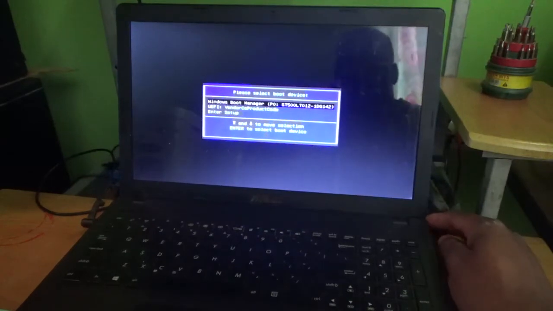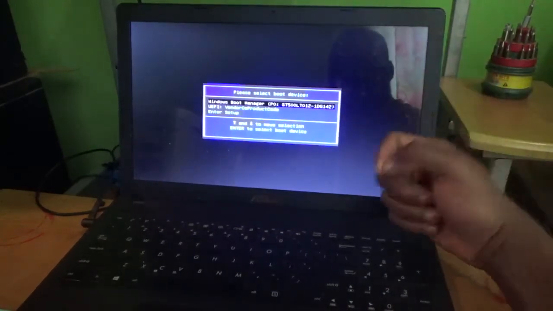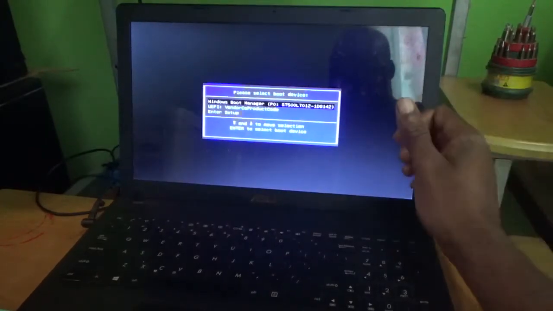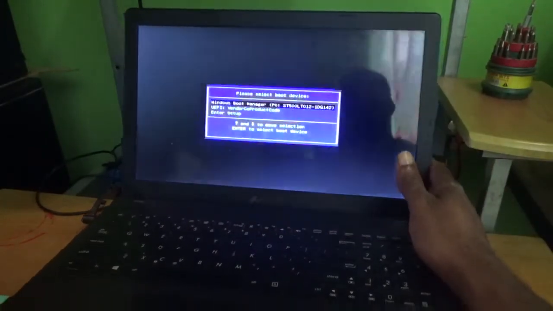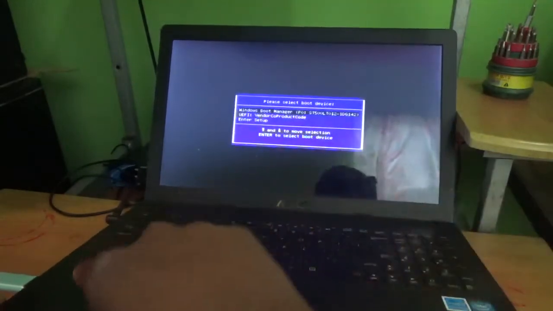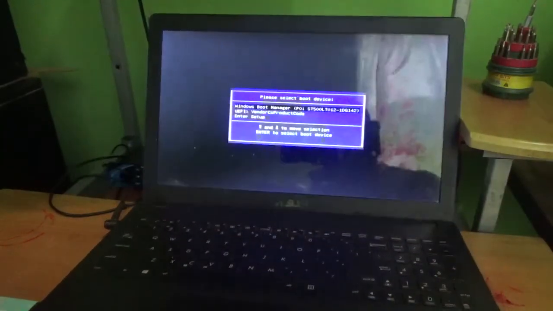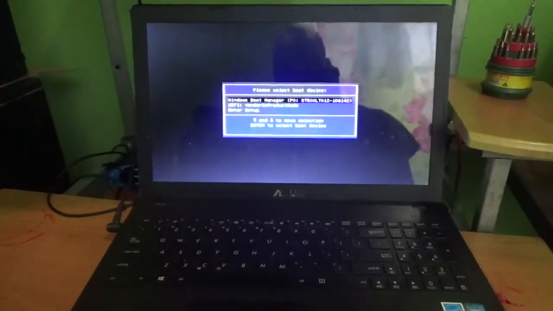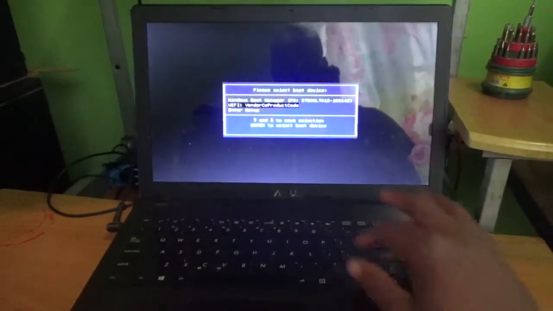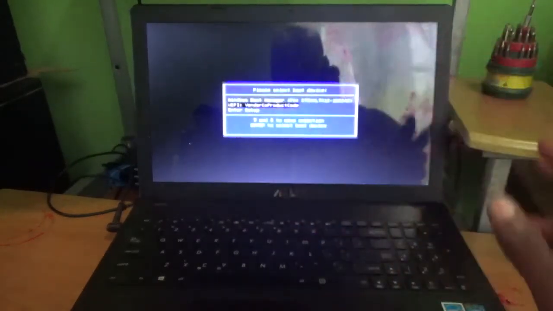So presently this customer has asked me to reinstall Windows on this laptop. So I'm actually in the boot menu. I will be installing Windows by using a flash drive. As you can see, this is the flash drive plugged in. So the second option there will be the flash drive.